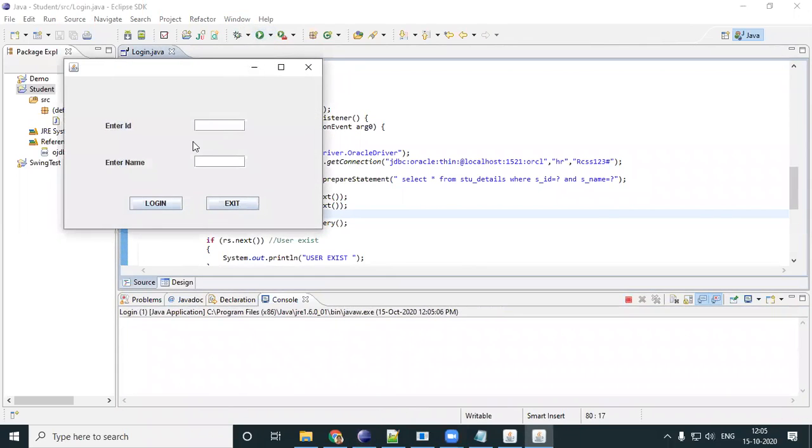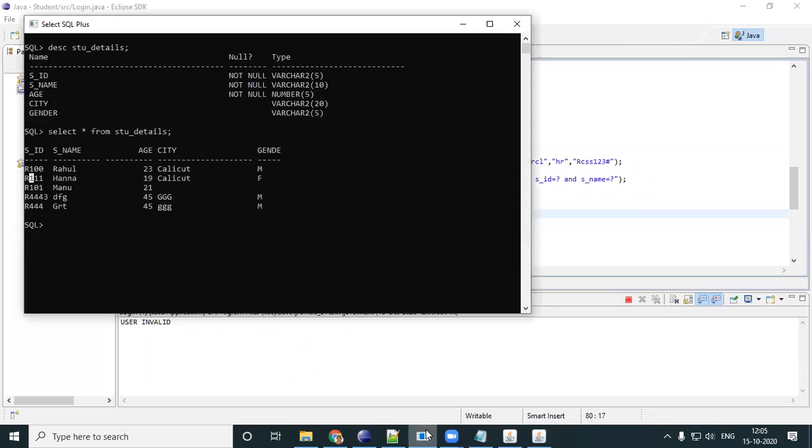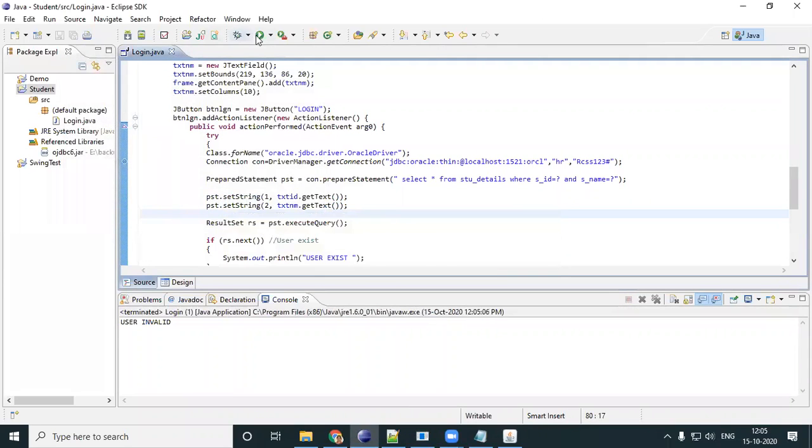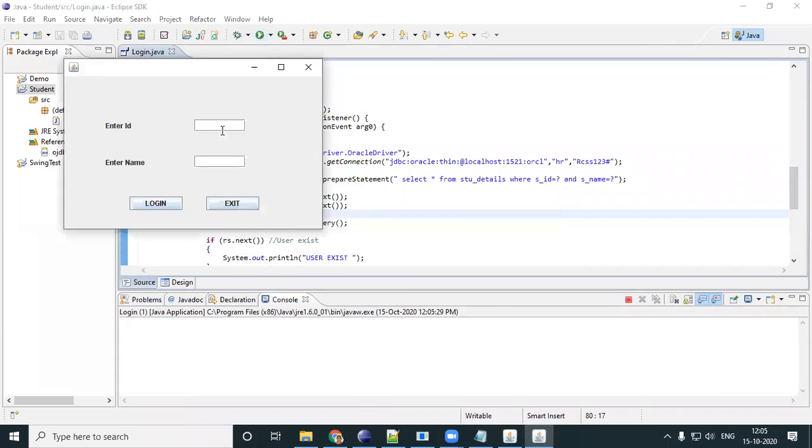Let's see once again. I'll give R111 Alshin, login. User is invalid. So let's go for a valid user. R100 Rahul. R should be in caps. Okay. We'll even check the exit button. Exit button. It perfectly works. We'll run the program once again. R100. R100 Rahul. Okay. User exist. User exist.